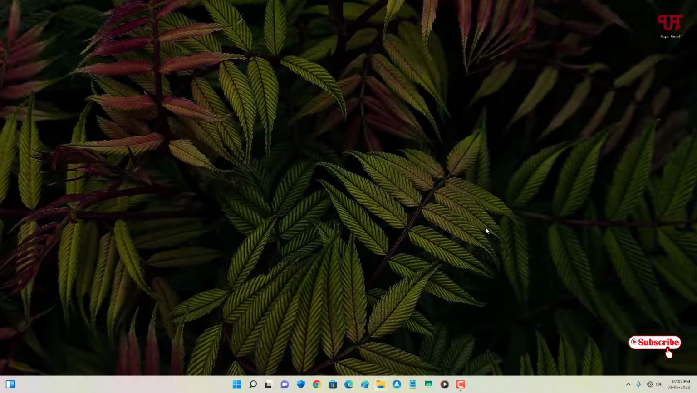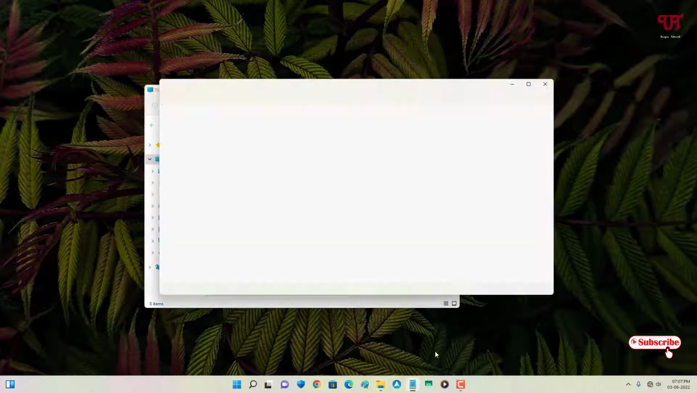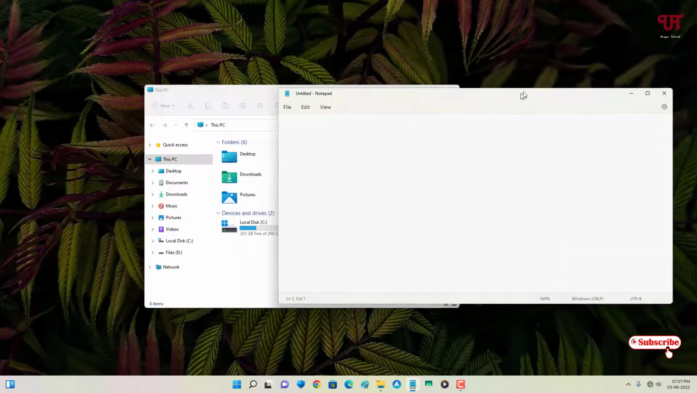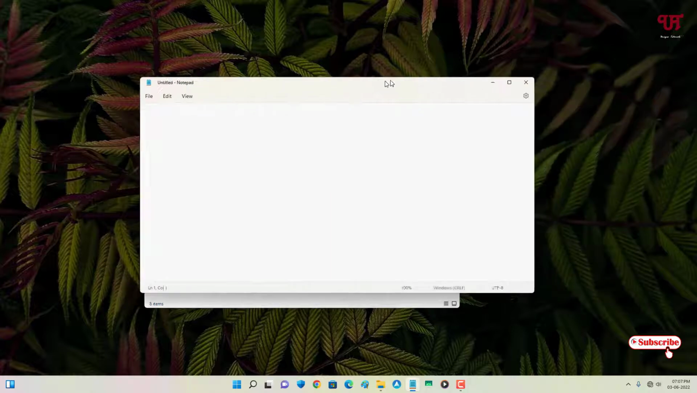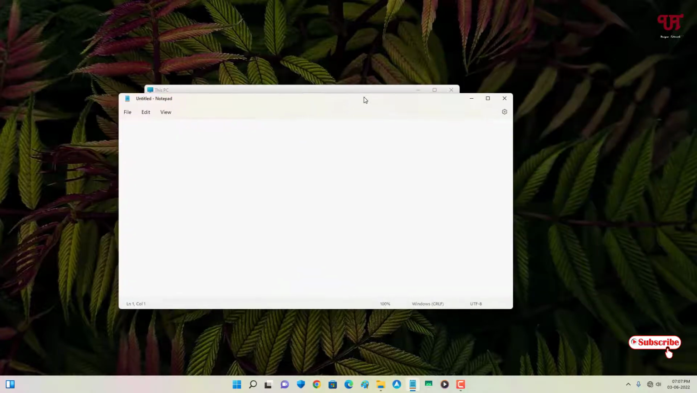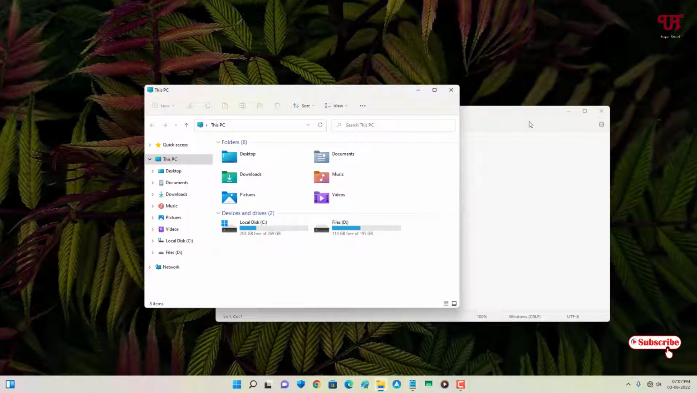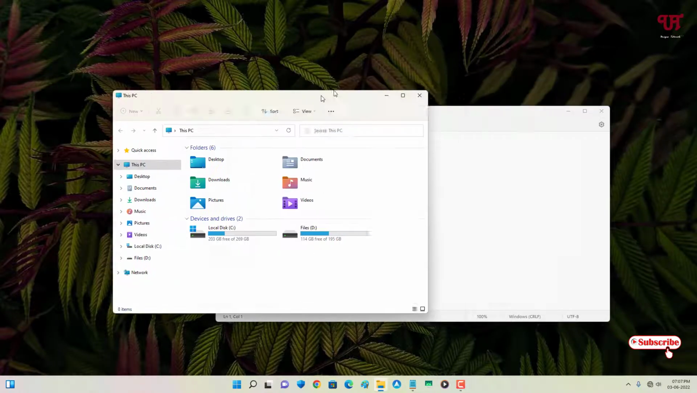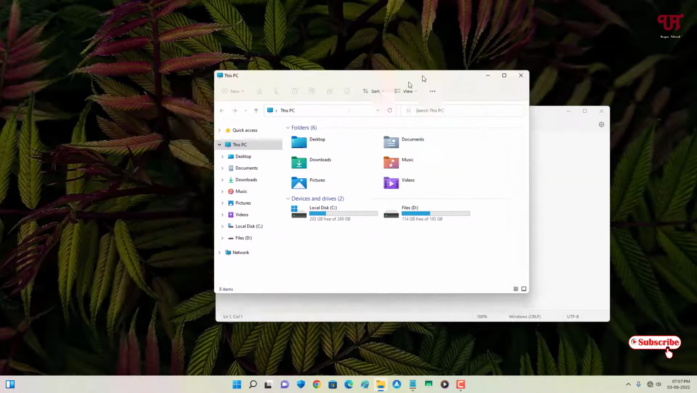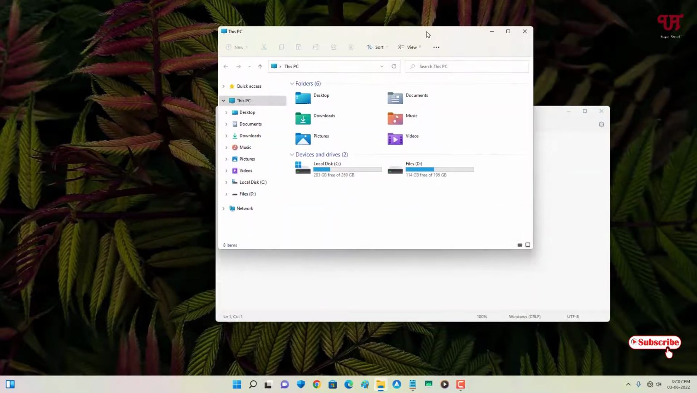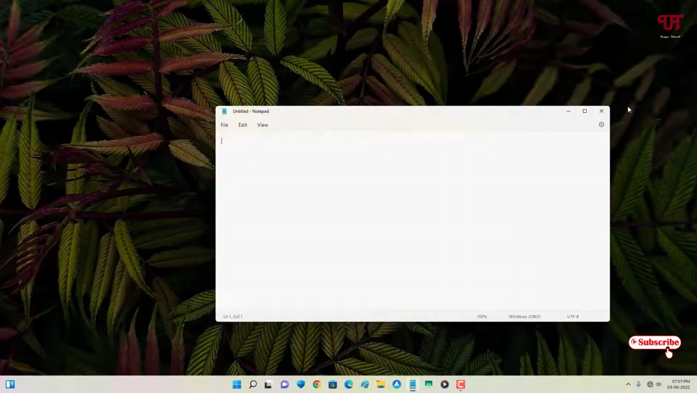Firstly, let me open one window, and let me open one more window. Whenever I shake, nothing is going to happen, right? You can see here nothing happens. Even the inactive windows do not get hidden. If I check from top to bottom, nothing happens, right?